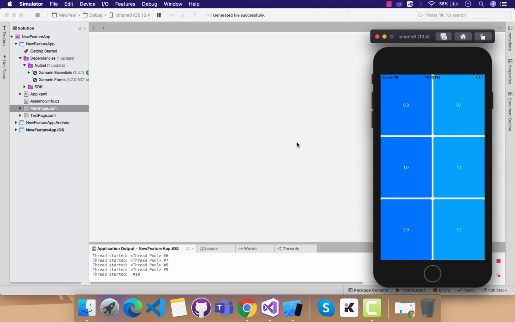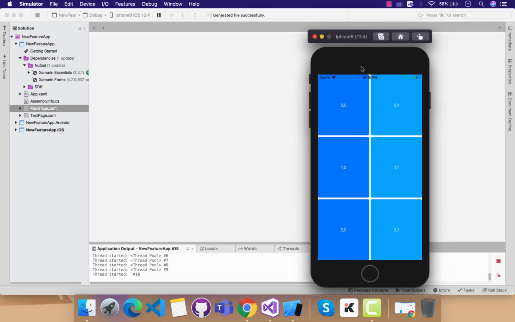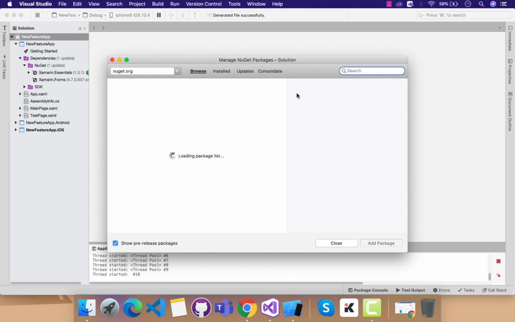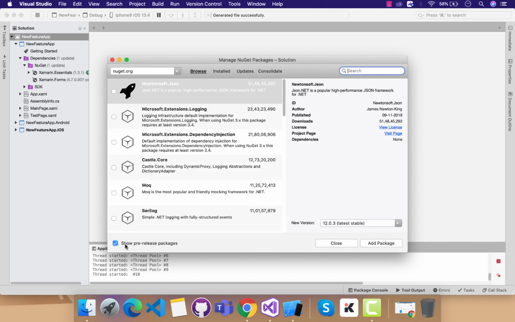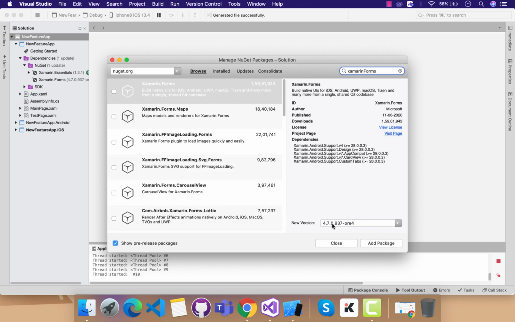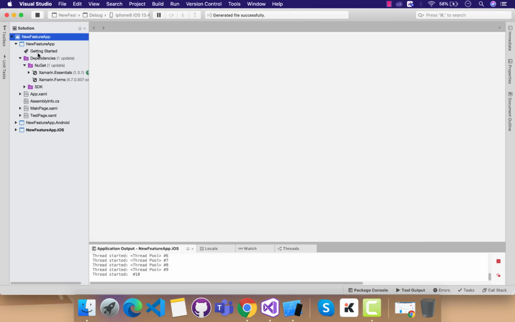So in this tutorial we are going to simplify our Grid.RowDefinitions as well as Grid.ColumnDefinitions, which have recently been introduced in Xamarin Forms version 4.7 and above. So let's add Xamarin Forms version 4.7 inside our new feature app project. There is a show preview package option that needs to be selected, then you will get Xamarin Forms version 4.7.